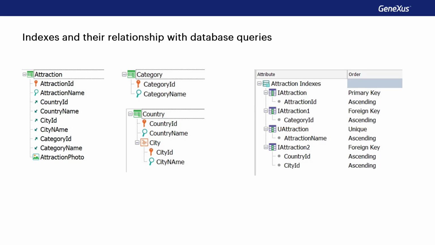We also saw that it's possible to define indexes, indicating whether they accept duplicate values or not. If we define an index that does not accept duplicate values, that is, a unique index, we're telling Genexus that it must automatically control the uniqueness of its value, and that attribute, or set of attributes over which the index is defined, becomes a candidate key.